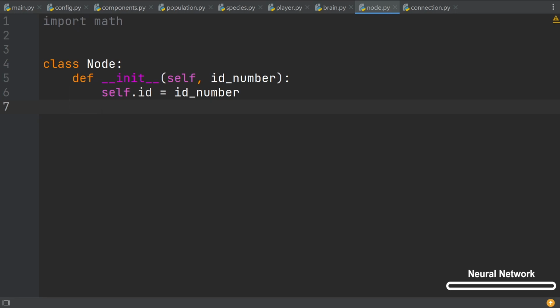And the ID number of the node is quite simply a number between 0 and 3, which helps us identify which node we're talking about. So think back to the diagram from earlier, where the nodes 0, 1, and 2 characterize the bird's vision, and the node 3 characterizes the bias node. Then we're going to set self.layer equal to 0, and this attribute simply describes what layer of the perceptron the node is on. The first layer with the index 0 has all the input nodes, and the second layer with the index 1 has that single output node.